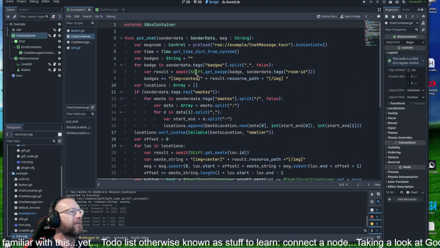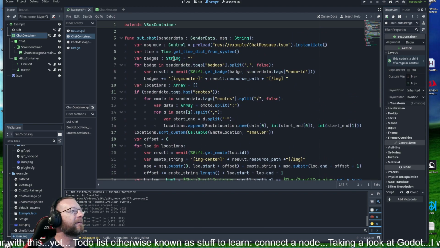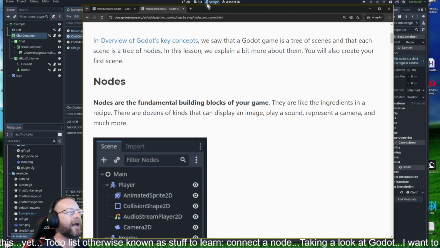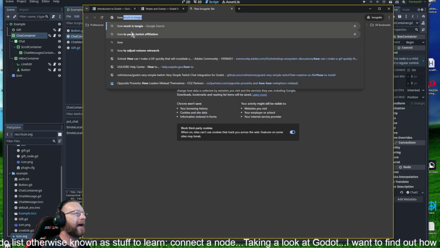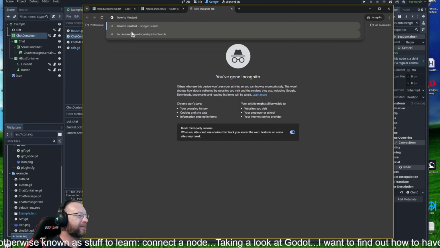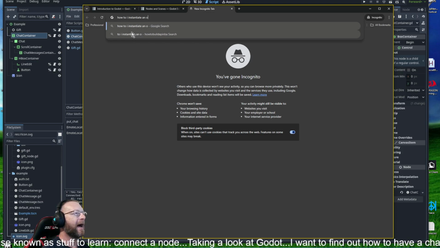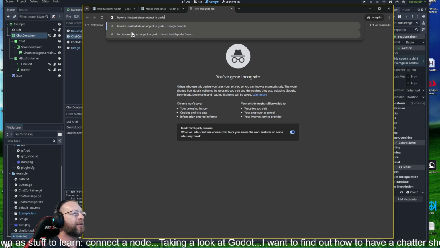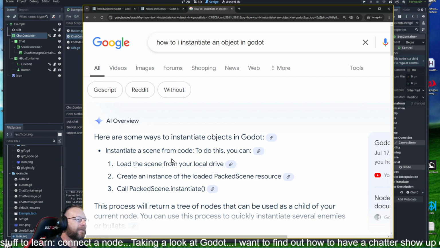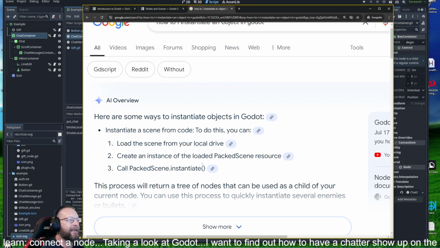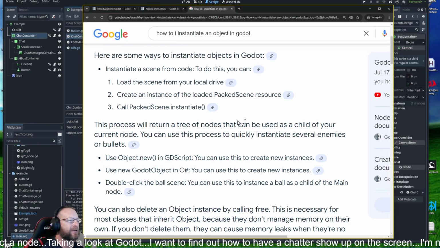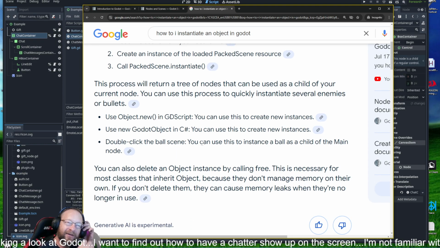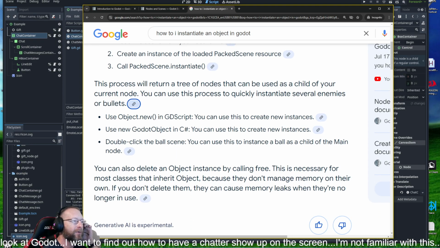All right. We're going to have to look up something. Okay. How do I instantiate an object in Godot? Load the scene from your local drive. Create an instance of the loaded packed resource called PackedScene instantiate. This process will return a tree of nodes that can be used as a child of your current node. You can use this process to quickly instantiate several enemies or bullets.